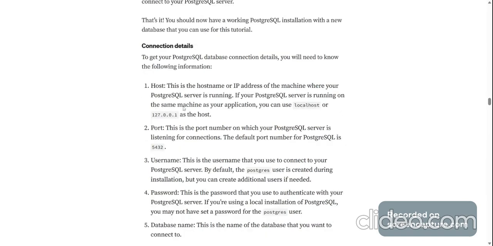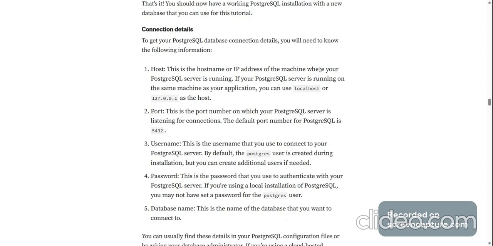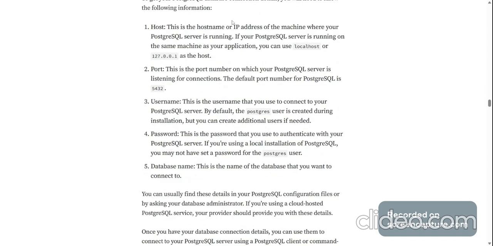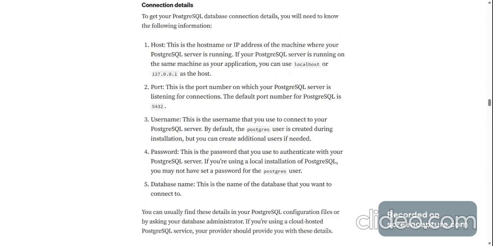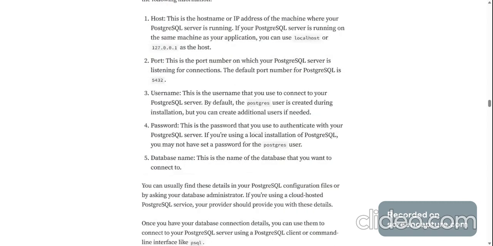To get your Postgres database connection details, you will need to know the following information: the host, which is the host name or IP address of the machine where you're running your Postgres server. If your Postgres server is running on the same machine as your application, you can use localhost or 127.0.0.1 as the host. Port, this is the port number on which your PostgreSQL server is listening for the connections. The default port number for PostgreSQL is 5432.